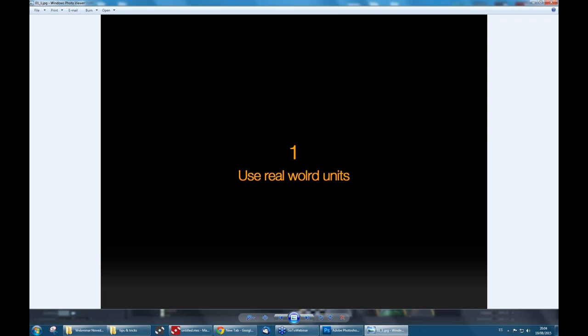I guess that most of you already know this one, but it's so important. Use real world units. Oh, there's a typo here. Sorry. This is really not an optimization, but this is to avoid pessimizations. This is to avoid things getting bad.